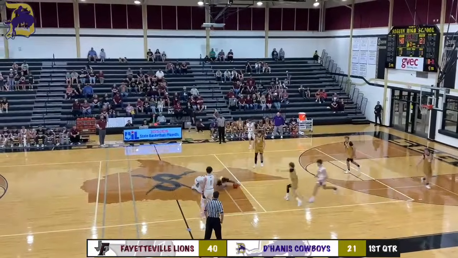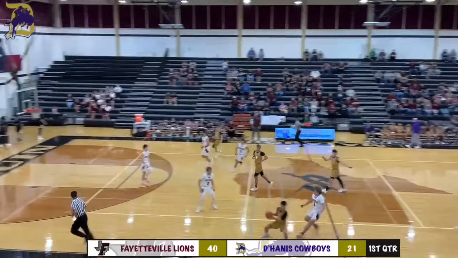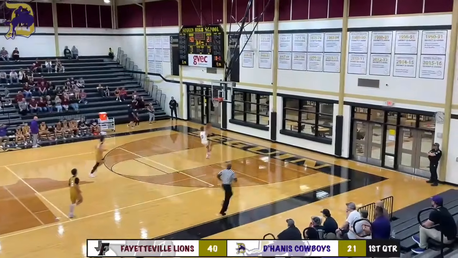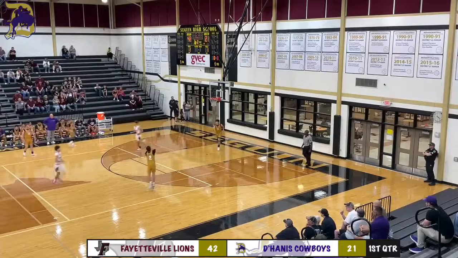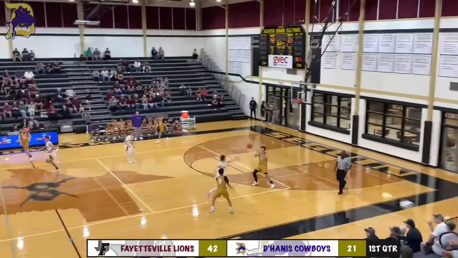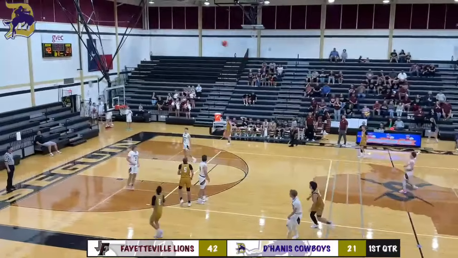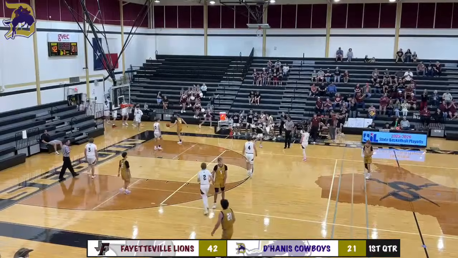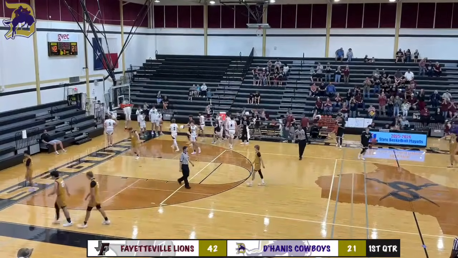And Rodriguez with the steal, and then stolen back by Loafman. And he's going to lay it up, and it's good. 5 seconds to Cross. Cross puts up the shot, and off the side of the rim as we're going to go to the half with Fayetteville leading 42-21. We'll be back in about 8 minutes.